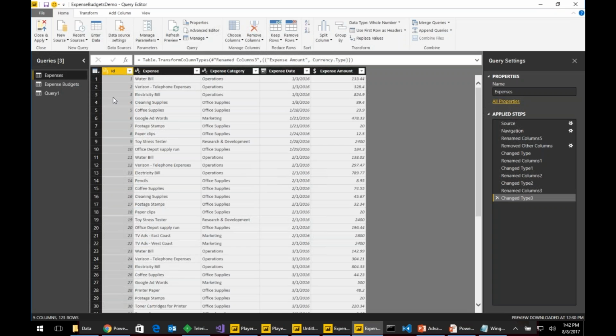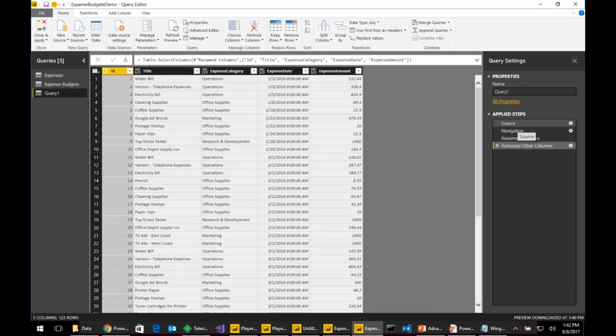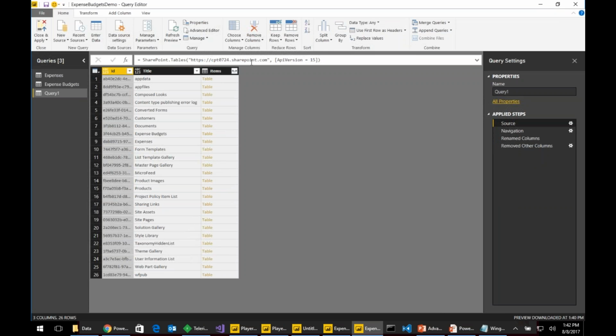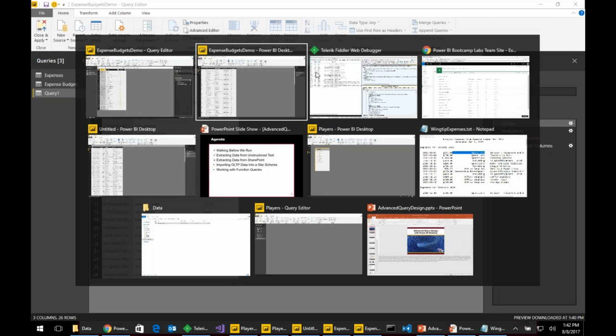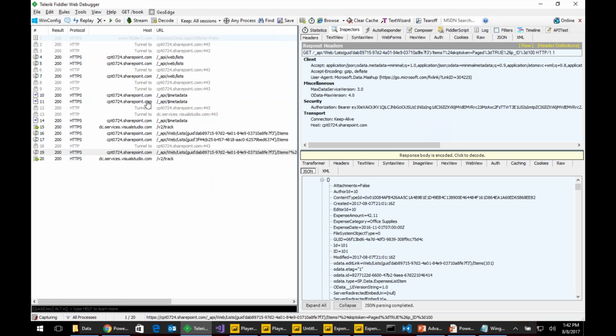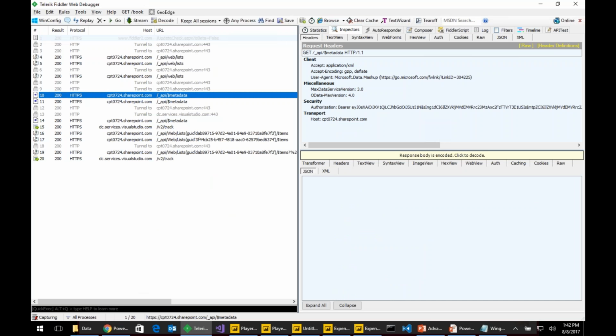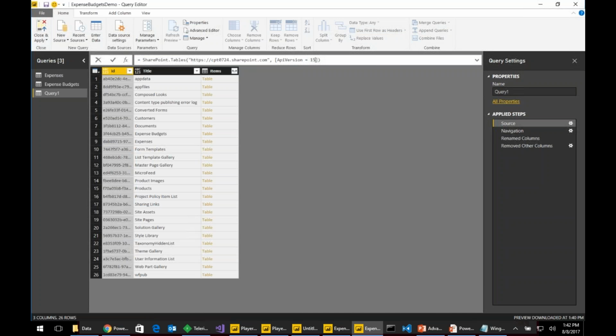And as I look at Query 1 and look at the very first source inside there, note that we have API version 15. So this is using what we call the SharePoint 2013 REST API. It was introduced with SharePoint 2013. But this has been added more recently. So another trick you could do is go back and use the older API. Let's go ahead and switch it back to 14.